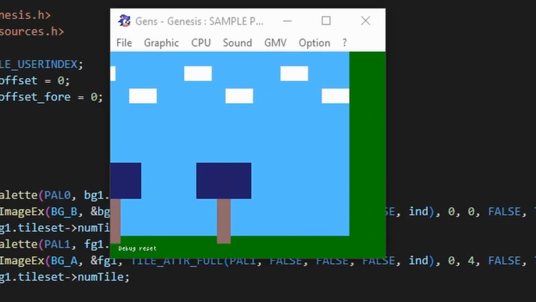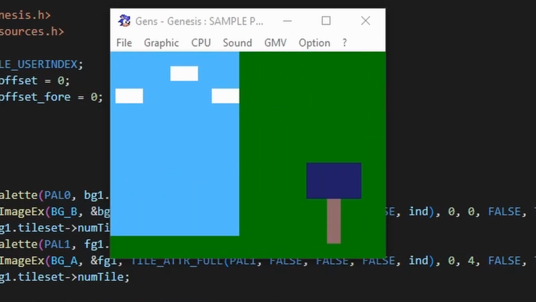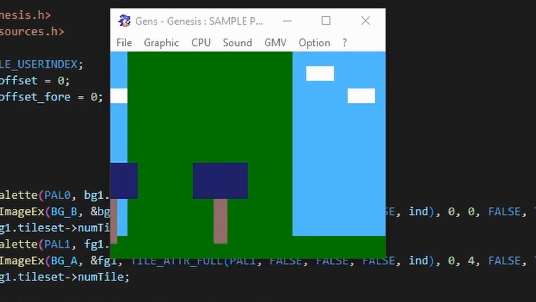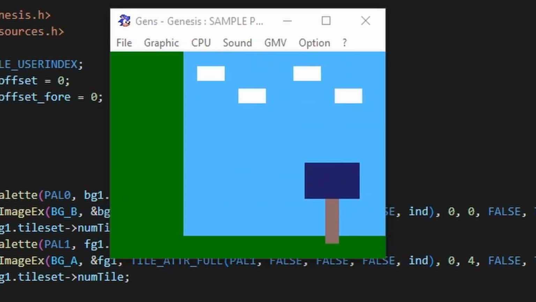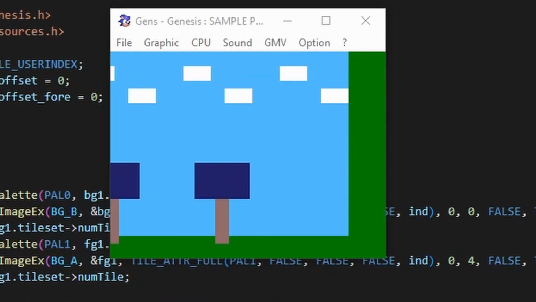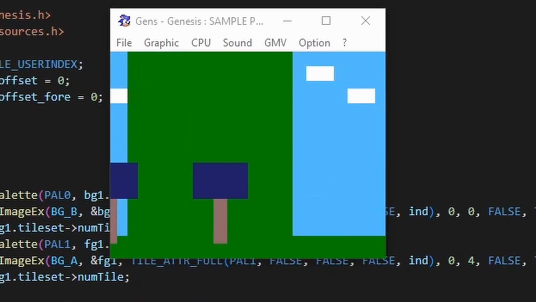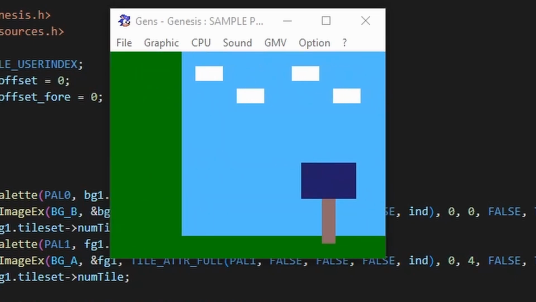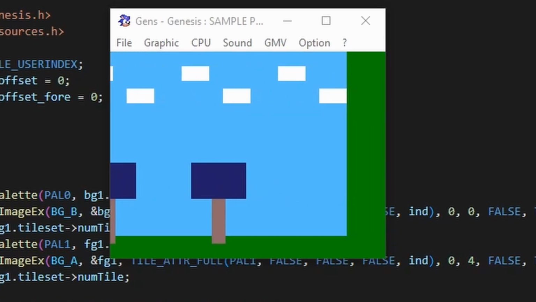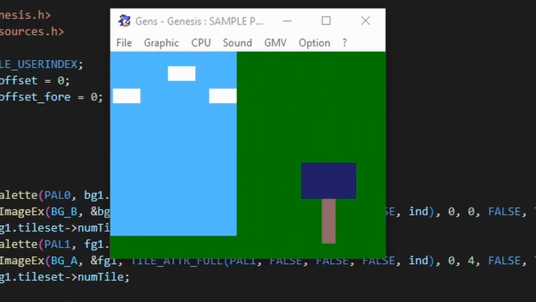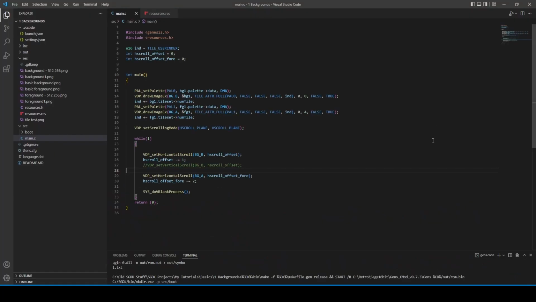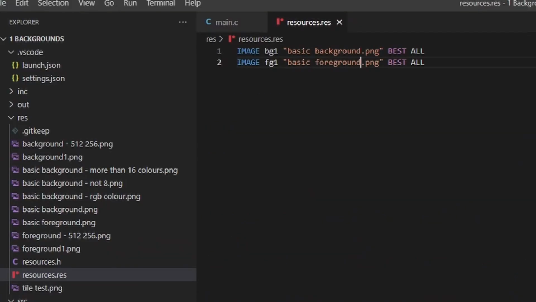And there we have it, we have some parallax scrolling. Now, just as in the parallax scrolling lesson when we did the 320 by 224 background, that's not big enough, so you're going to have this green space here in between. If you wanted to have the proper parallax scrolling, you need to have the bigger background like we did before, the 512 by 256, but for our purposes now, that's absolutely fine, so it's all working okay.